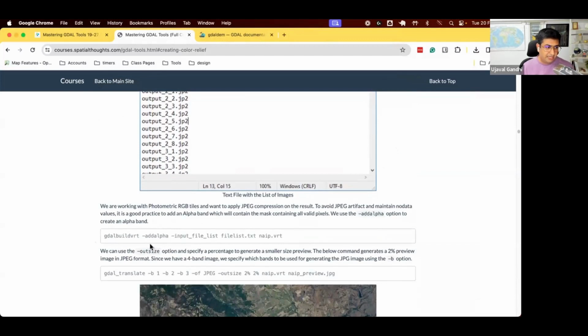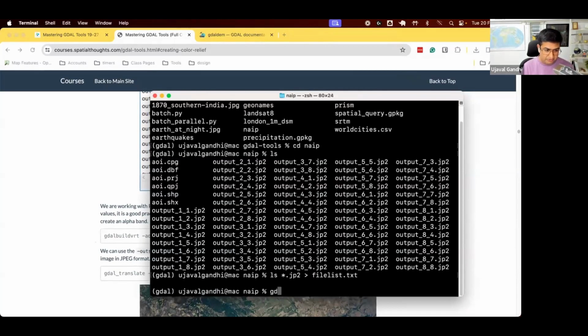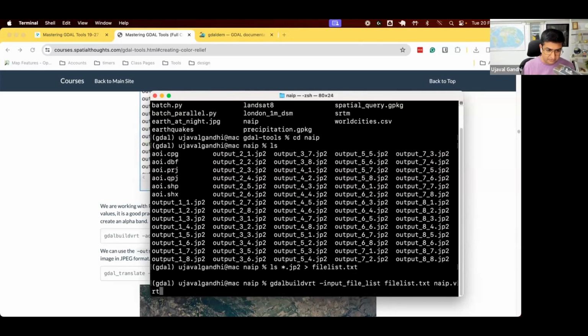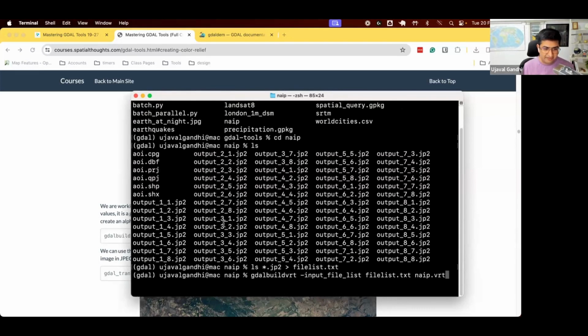So we're going to use our gdalbuildvrt command to say, given this input file list, create a naip.vrt. So I'm going to do gdalbuildvrt, and we're going to give the input file list option. This will be our filelist.txt, and we want to create this naip.vrt. When we are creating this VRT file, it's going to take the text file and create a mosaic out of this.